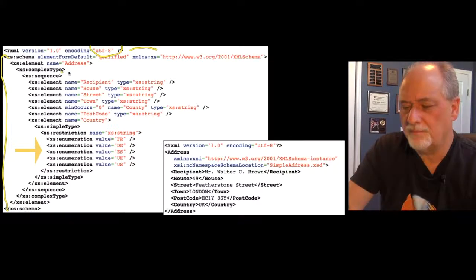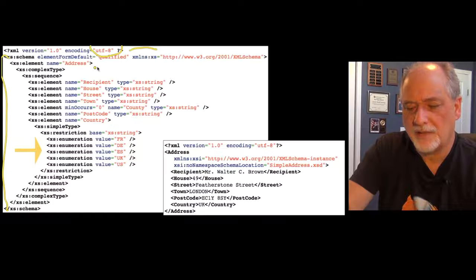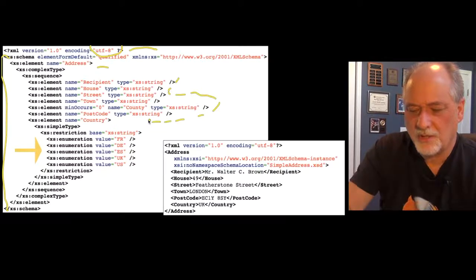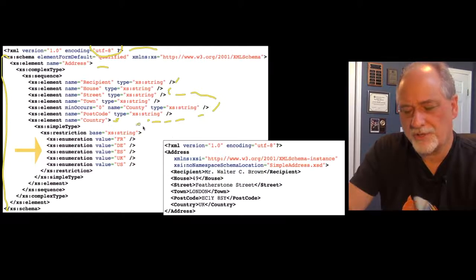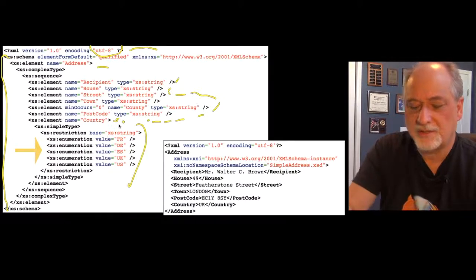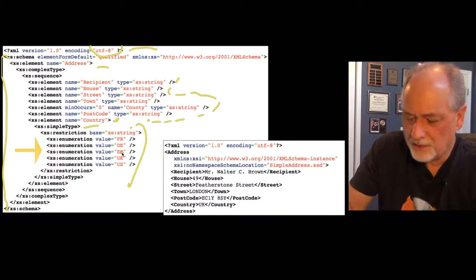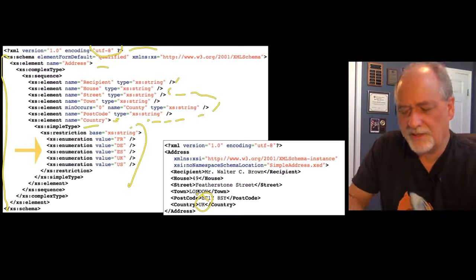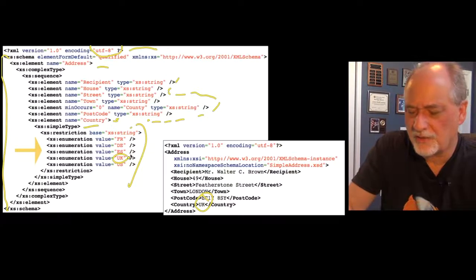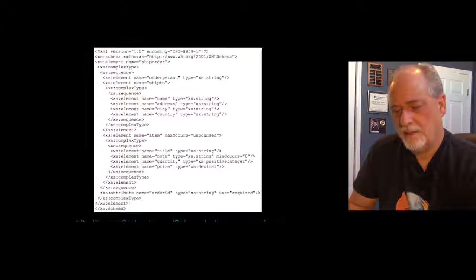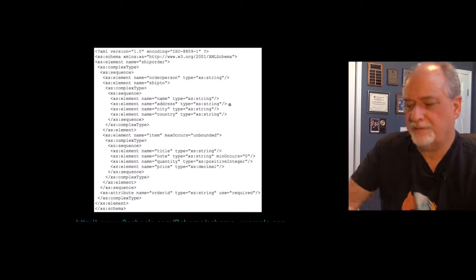And then what else we got? We got an address. We've got a string. We've seen all those. Here we have country, and we're going to have a restriction that says this is a simple string, but we're going to make it so that you have to list one of these four as the country code. And so here we are down here, and that's UK, and that's UK, and so that is valid XML.